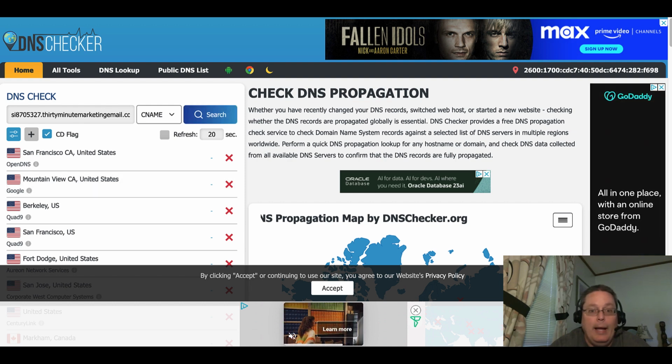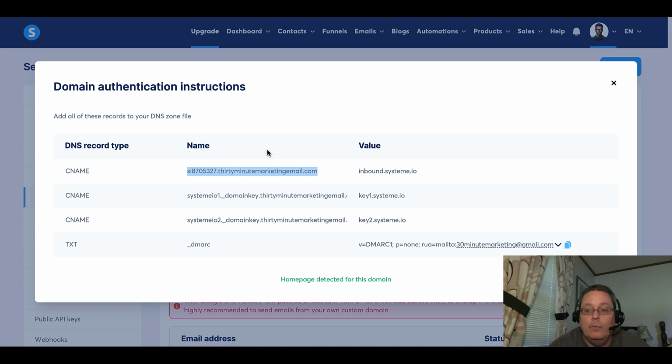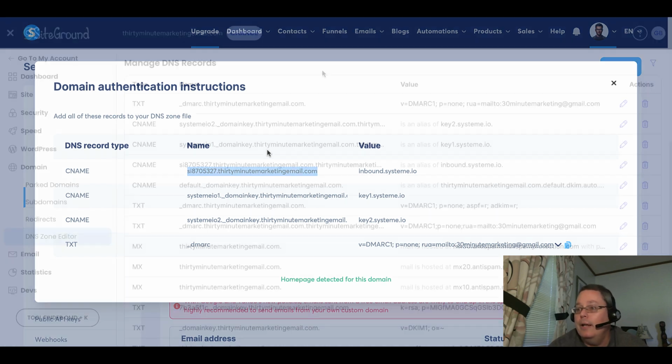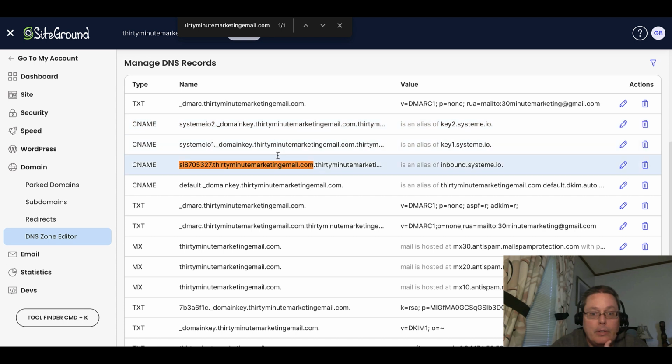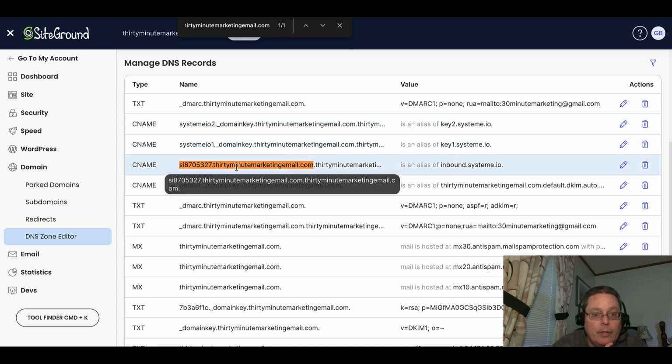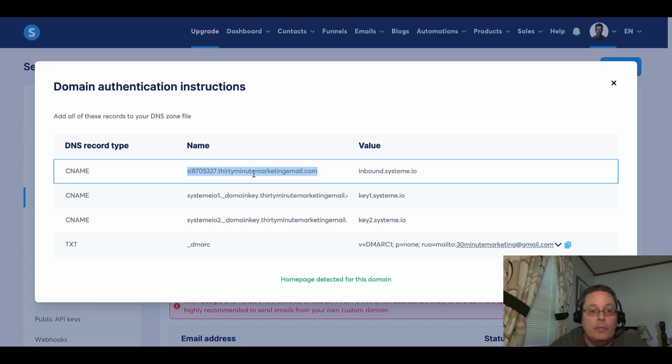So we'll go back to these settings. Then what we're going to do is check our DNS. Here, I'm just going to open up a find window. And you can see right here, this is the CNAME that was given to me. It looks like, though, that I have a little extra here. If I highlight over that, I have 30minutemarketing.com, 30minutemarketing.com, which is supposed to be 30minutemarketingemail.com, just one. So we need to go back and edit that.